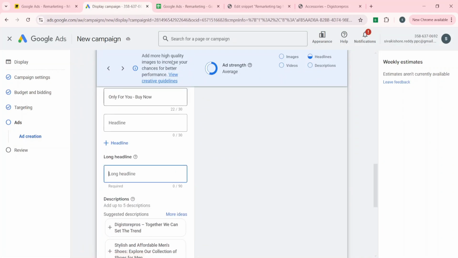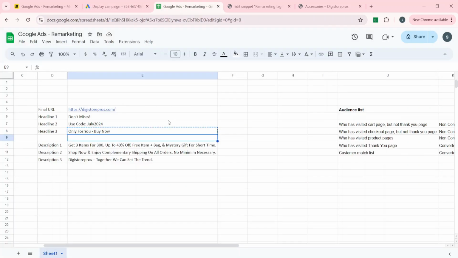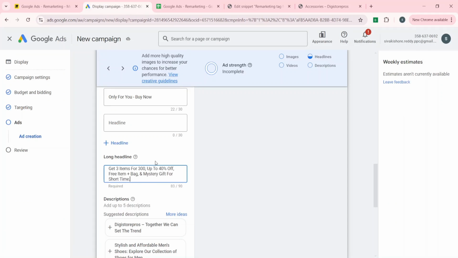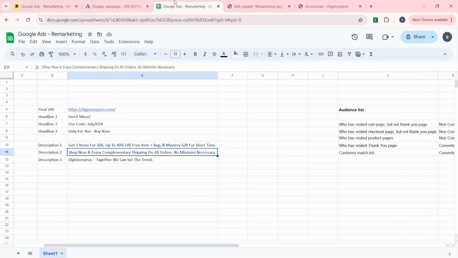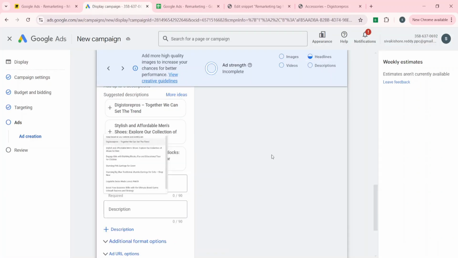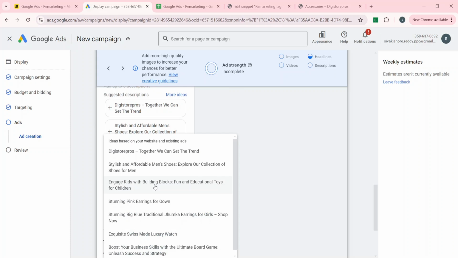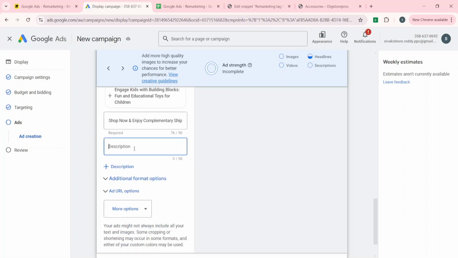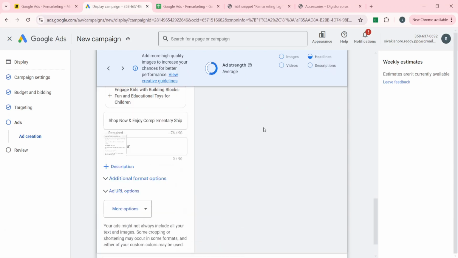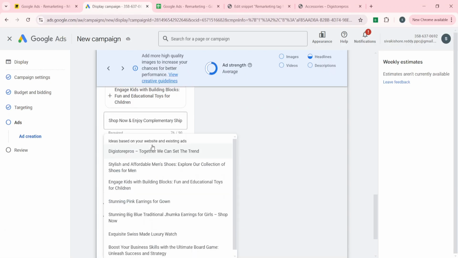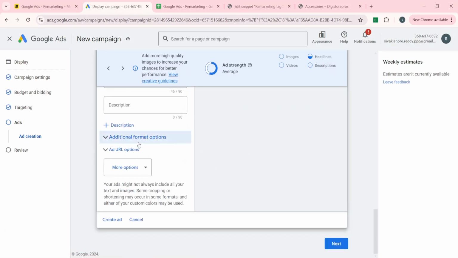So long description, copied it and paste, and next is the description. Copy, paste here. This is the third one, right? Paste. Nice, we have successfully done.